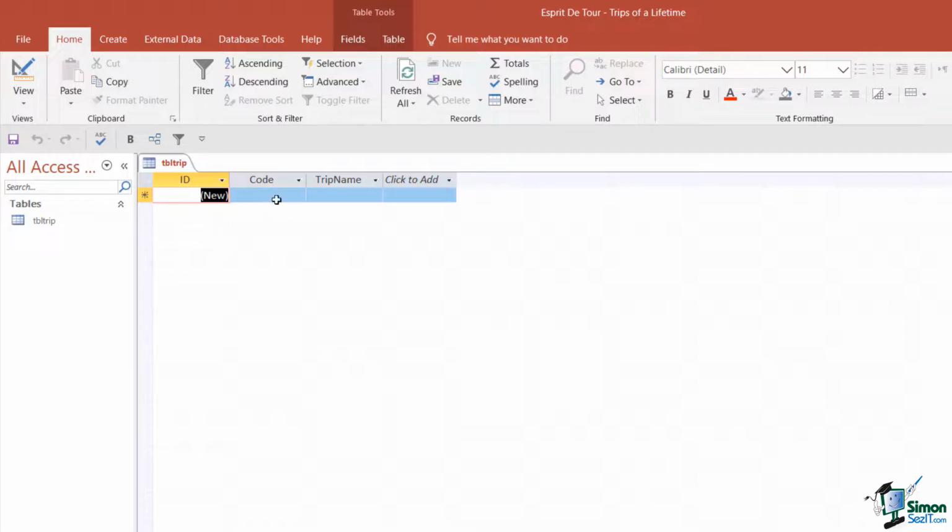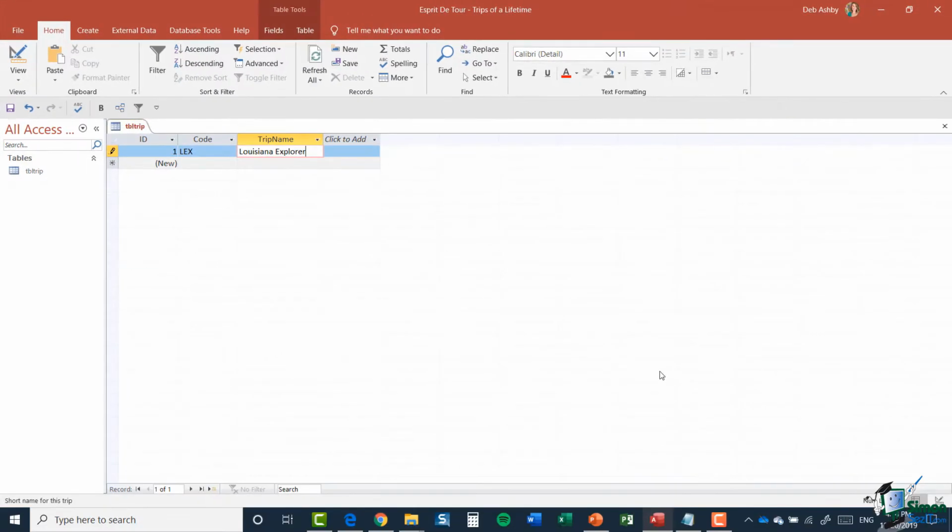So let's set up a code for a new trip. So my code for this one is going to be LEX. So this trip is going to be called Louisiana Explorer. And if you don't have enough room, you can drag this column in and out to make it wider or narrower. Now also note that I have a little pen icon in the farthest most left column. And that just indicates that this record is the one that I'm currently working on. Now this doesn't have all of the information that we need, but it's a very good start. So now we have three fields defined and I've added a row of data.